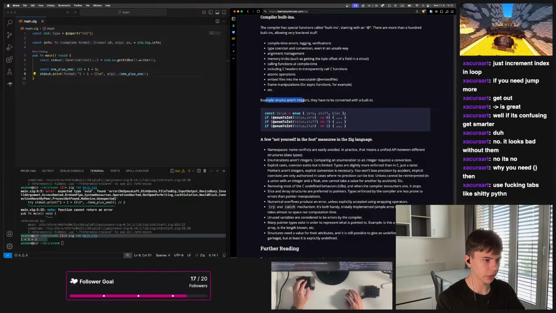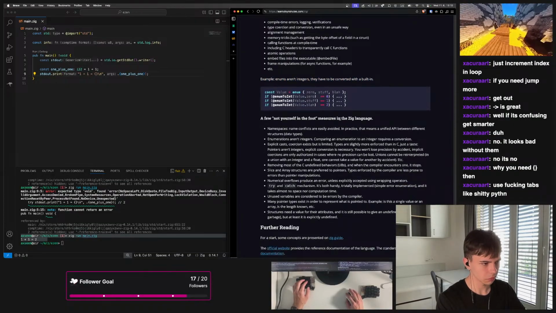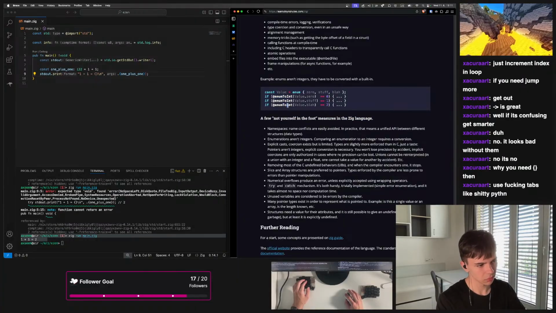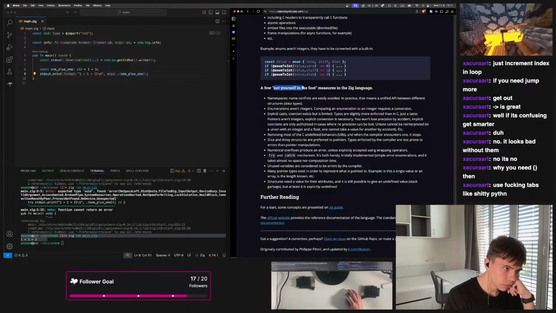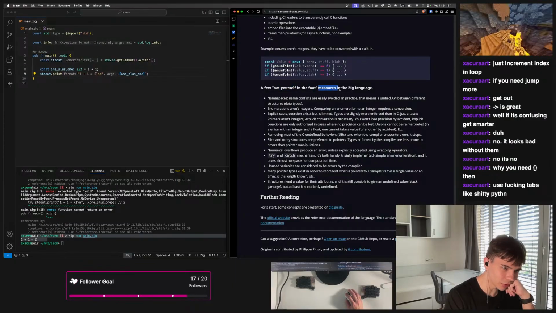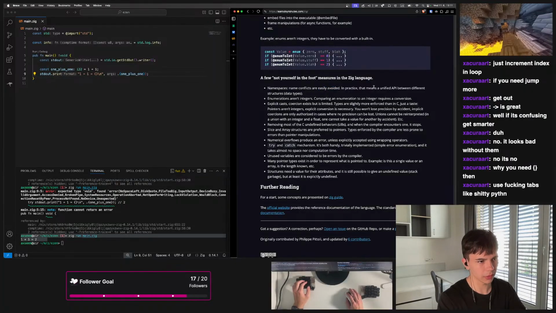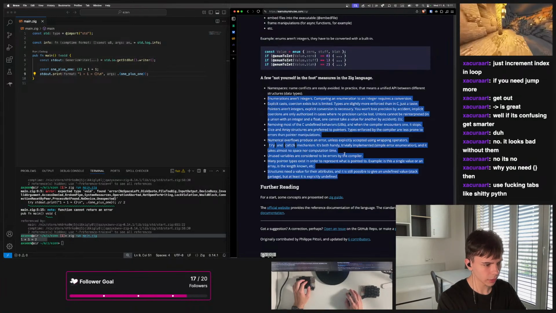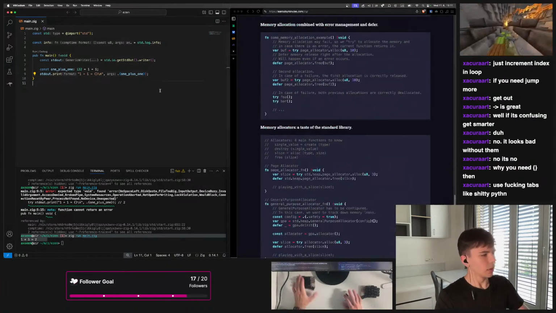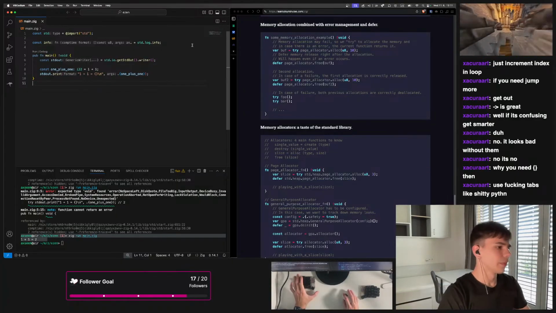For example, enums aren't integers, they have to be converted with the built-in enum to int. Namespaces: name conflicts are easily avoided in practice. That means unified names between different modules. Okay, I guess I'll just use it. Nice.